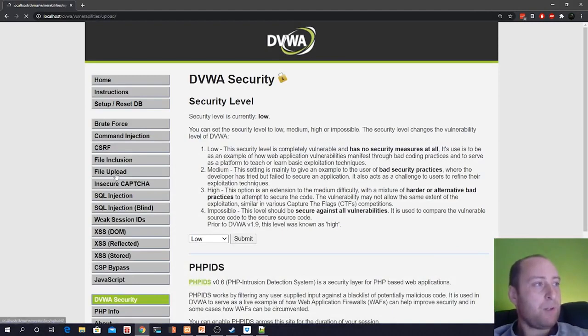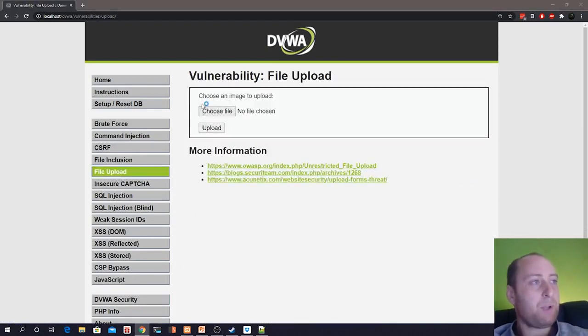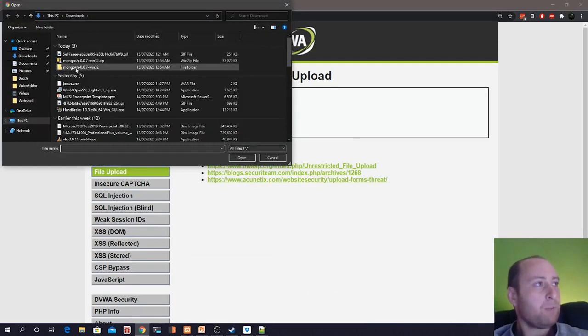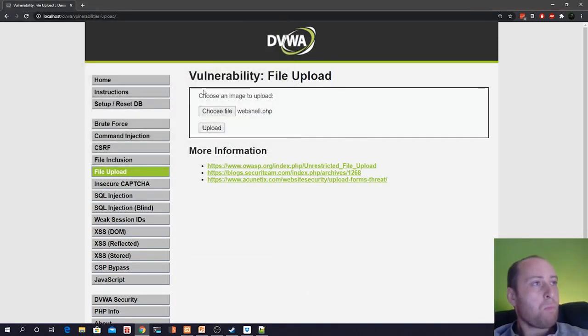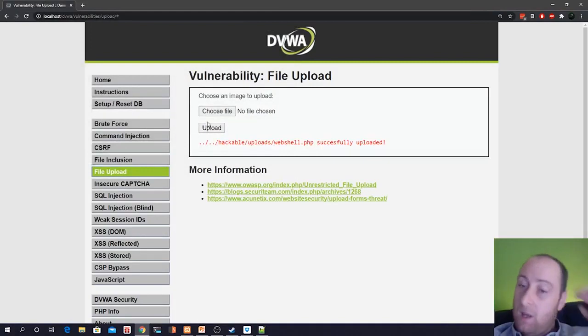Let's go to file upload. Let's upload the web shell, and upload and see what happens. Okay, as you can see here, it uploaded successfully, and it's got this traversal back to the root directory where the file's been uploaded.